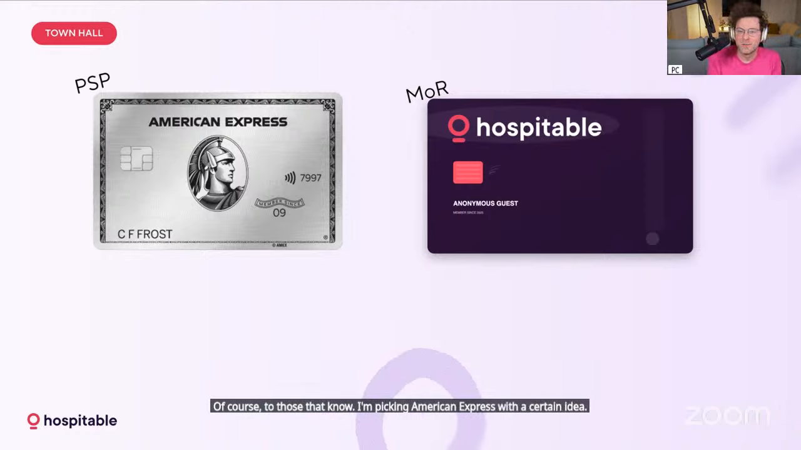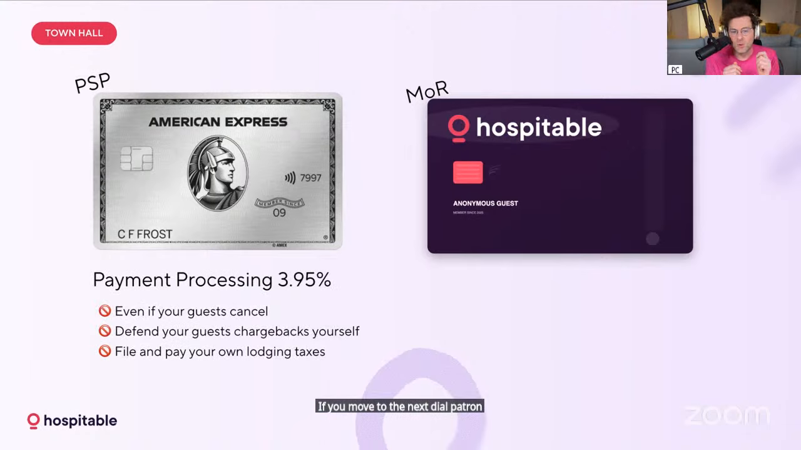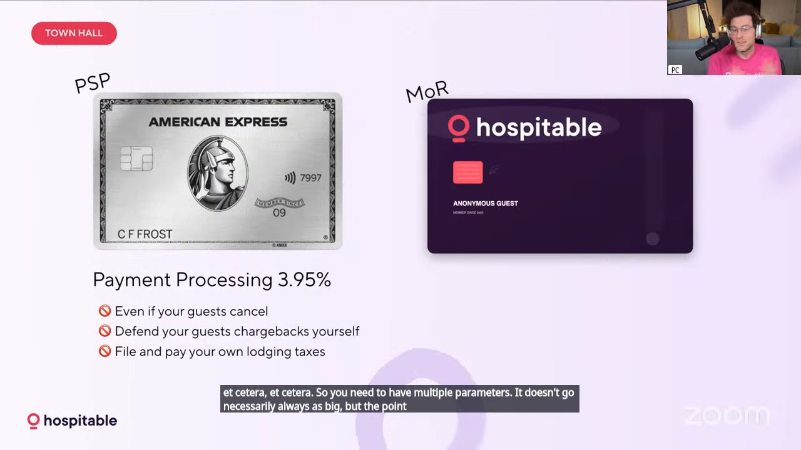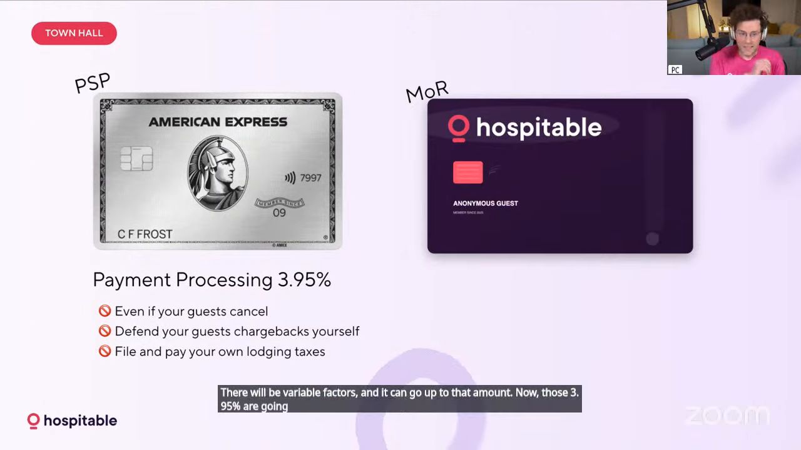Payment processing for American Express, if you move to the next slide, Petra, can be quite expensive. It can reach 3.95%, for example, if you have international transactions, et cetera. So you need to have multiple parameters. It doesn't always go that high, but the point is, this is not a fee that you actually control. This is not something flat. There will be variable factors, and it can go up to that amount. Now, those 3.95% are going to be processed every single time.